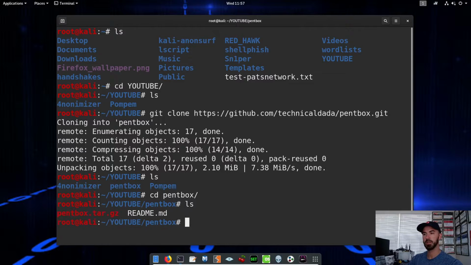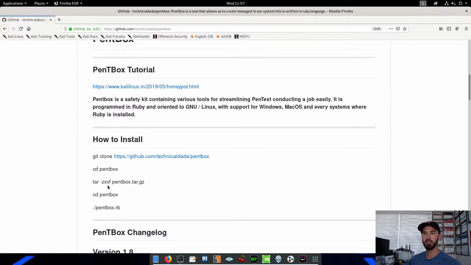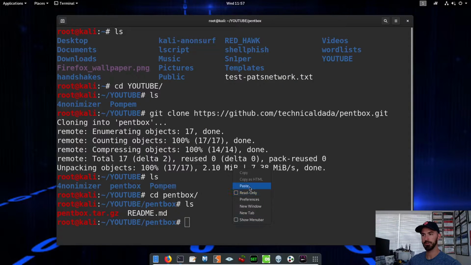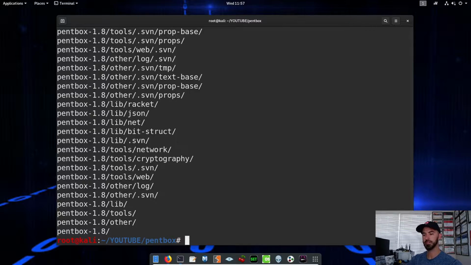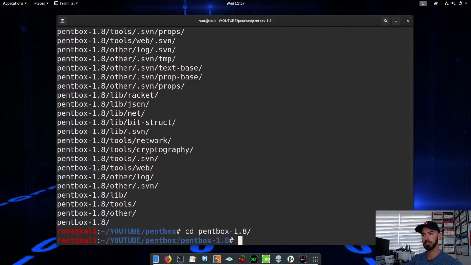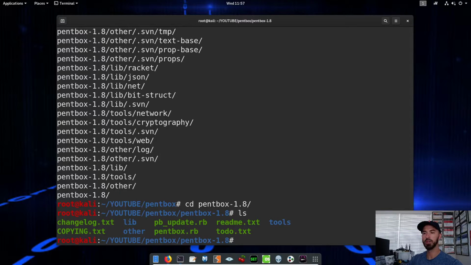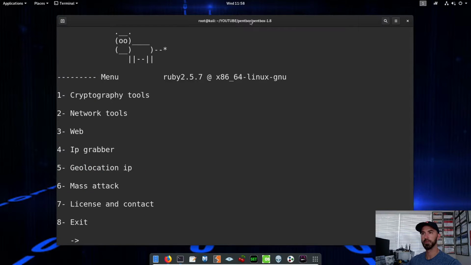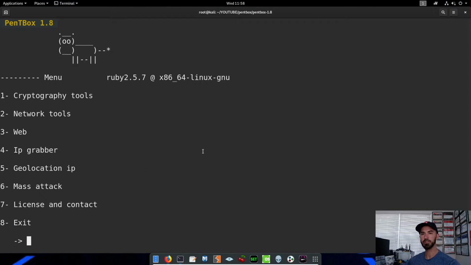Let's go into that and ls. We can run this command, which is going to unzip the tar file. Okay, let's just right click and copy this, because I'm a copy and paste kind of guy. All right, so now that's installed. Now we can just do cd pentbox, ls, and now we can run this script right here. Copy, and we can do dot slash, paste, and now this is the tool. Okay, let's make this bigger. All right, so what we're going to be focusing on in this video is the honeypot.